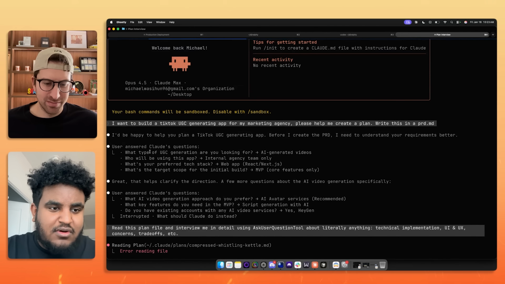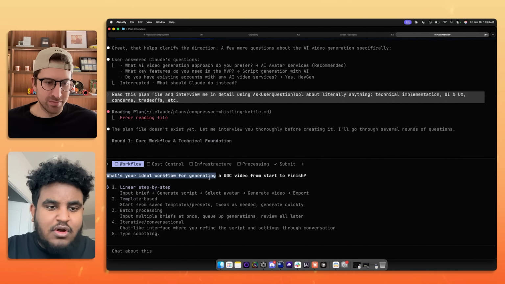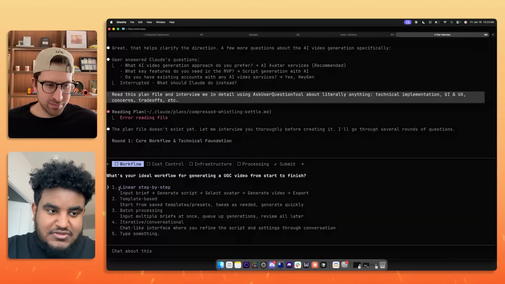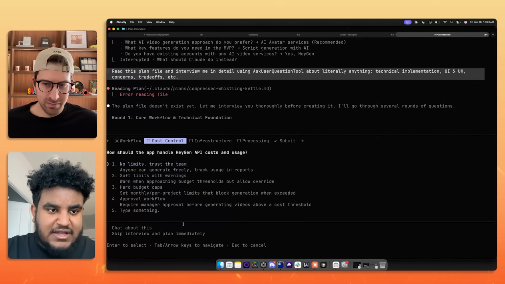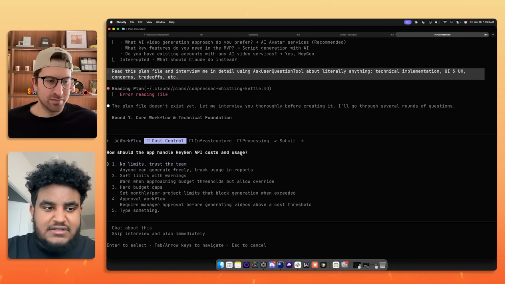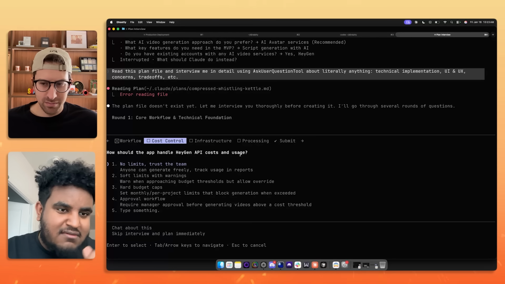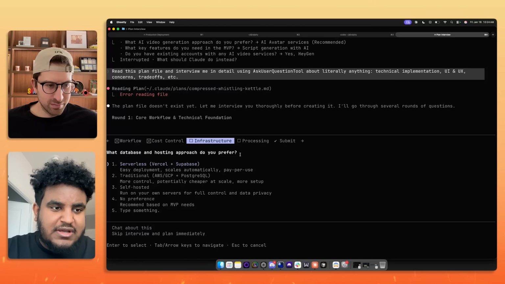So if you remember earlier, it asked me generic questions about the app. Now it's saying, what's your ideal workflow for generating UGC video from start to finish? Notice how the questions are even more specific now. So it says linear, step-by-step, template-based, batch processing, iterative, conversational. So let's say I select that. And then it says, how should the app handle agent API costs and usage? So now it's talking about costs, right? Again, most of the time when you just have a basic plan, this is not included in the plan, right? Let's say we want to have a hard budget.